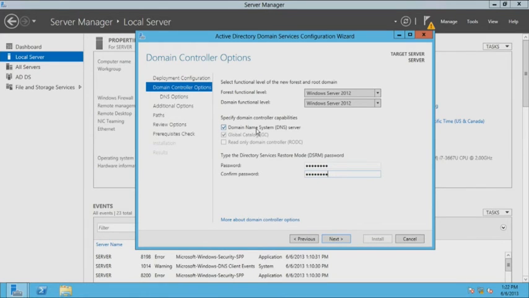Domain name system server, or DNS server, and global catalog. These are options we're selecting. The DNS server is an option. I can uncheck it, although in this case, I have not installed DNS ahead of time. So this domain controller has to have DNS installed and configured along with it to function correctly. The global catalog is not an option because this is our first domain controller for a new forest. It automatically has to be a global catalog.